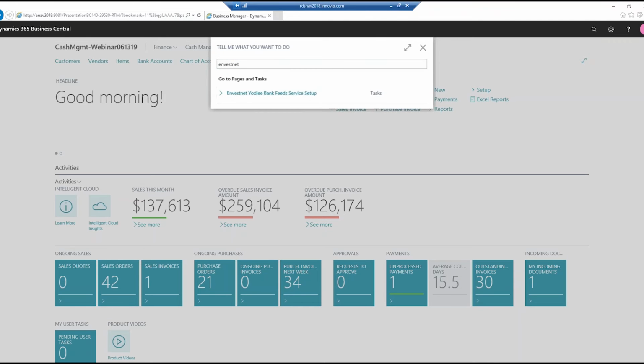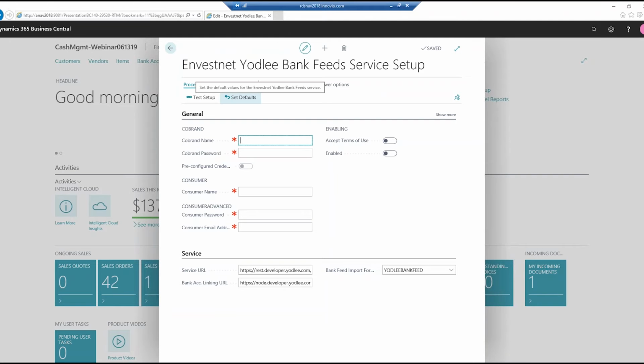All right, if we look at the setup for this, once you set up your co-brand account with InvestNet, which co-brand I find a funny name, but it's basically your customer username and password, you would set that up here on your bank feed service setup. It allows you to go ahead and test your setup.